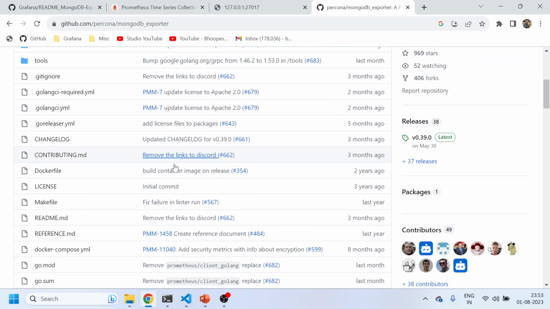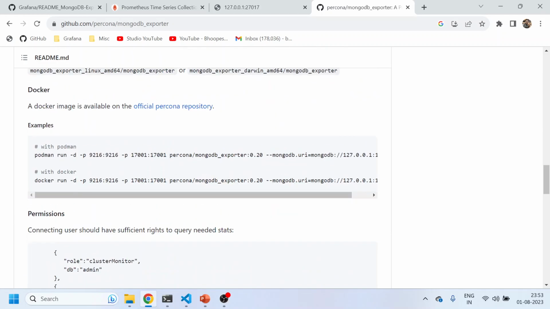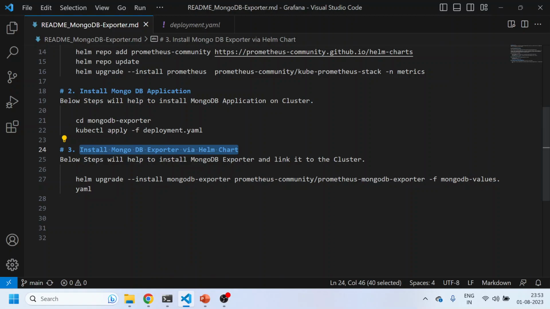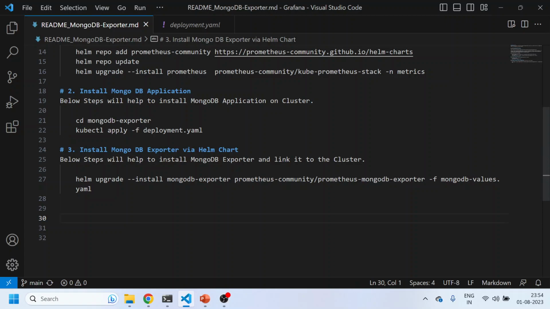So rather than doing it manually, let me just run it with the help of the Helm chart by following the steps. I'm going to run this Helm chart. What this will do is scrape the metrics from here and create an endpoint for us. You can understand the details of the Helm chart by pulling the tar file, but for now, for the sake of simplicity, I'll just run it. It does a Helm upgrade, installing this MongoDB exporter Helm chart.